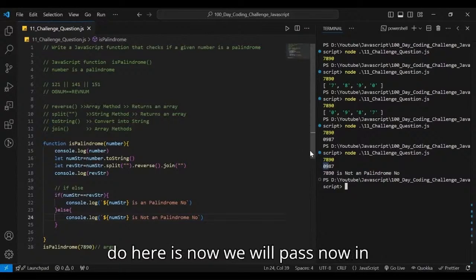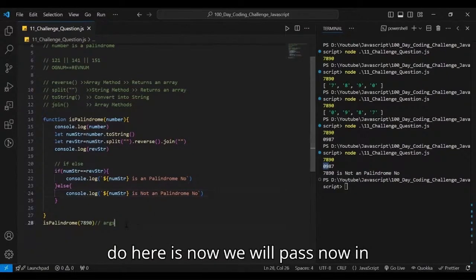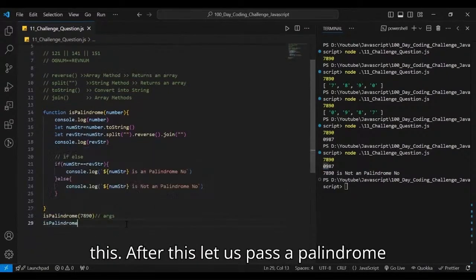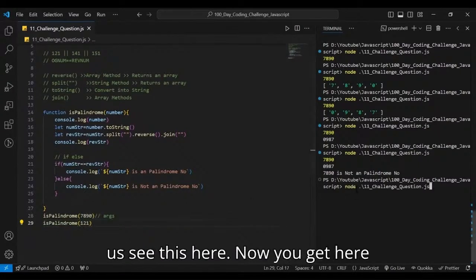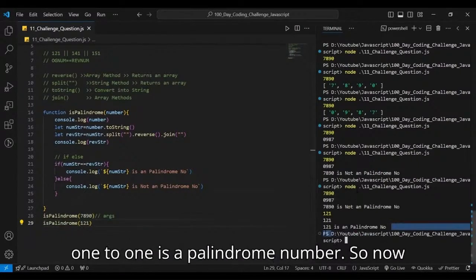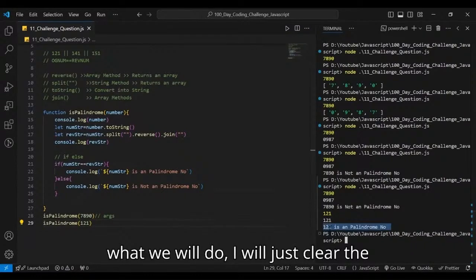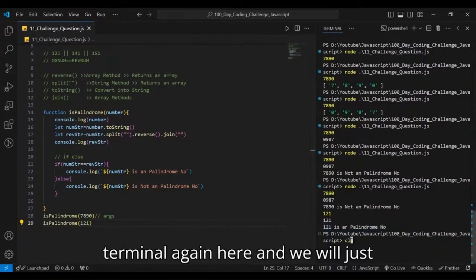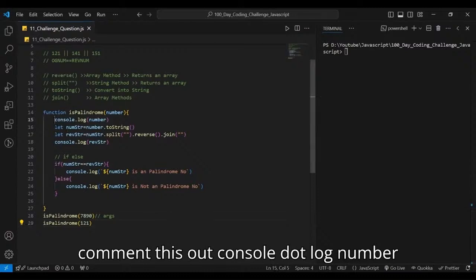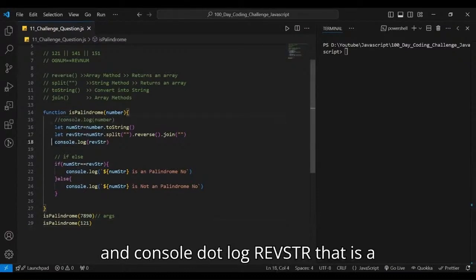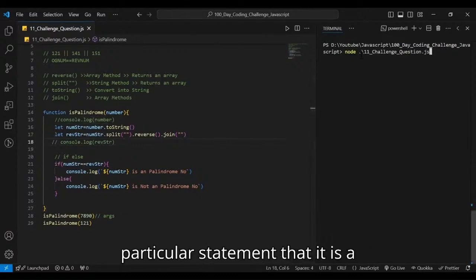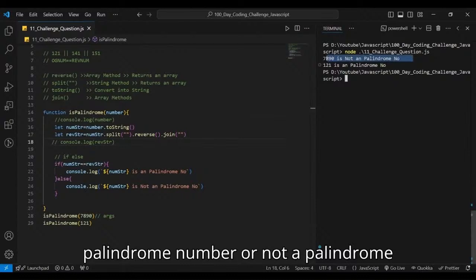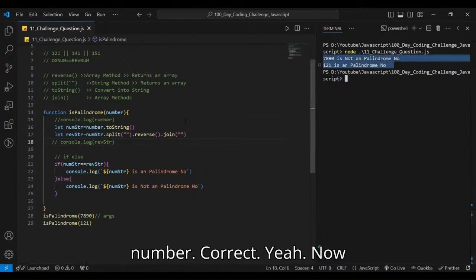So now let us pass a palindrome number, that is 121. Let us pass it and see. Now you get here, 121 is a palindrome number. Now I will clear the terminal again and comment out console.log number and console.log revstr, that is the reverse string. Then once again let us run. Now you will just get that particular statement that it is a palindrome number or not a palindrome number, correct?